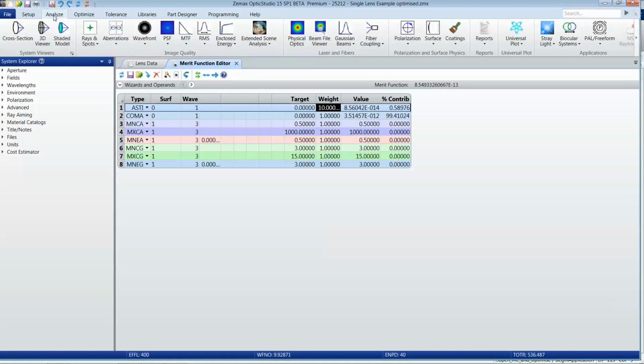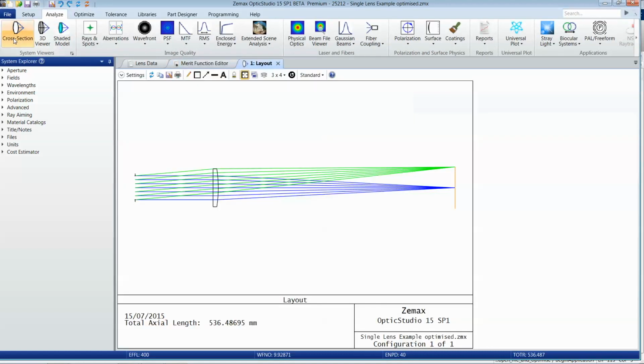So now looking at how my system looks, you can see that the lens changed a little bit in shape, and also the location of the lens moved a little bit inwards. Okay. Right, so let's move on to our third example.